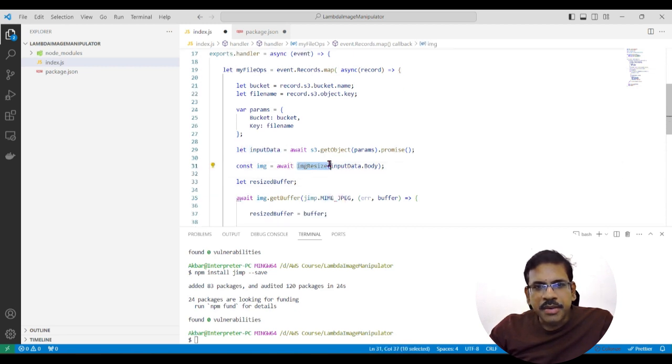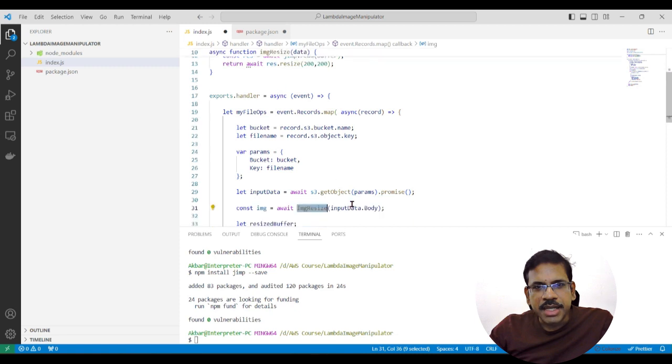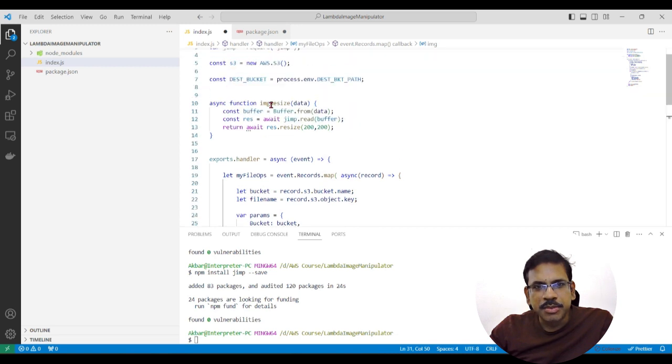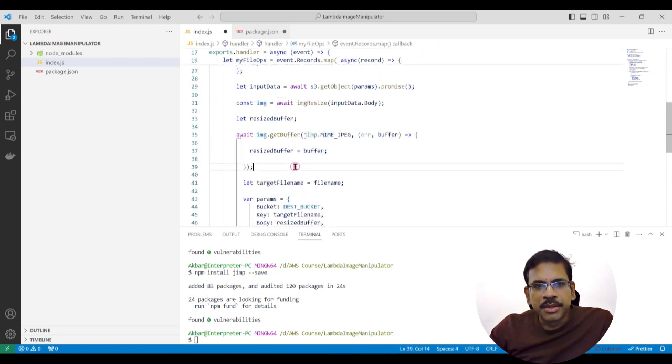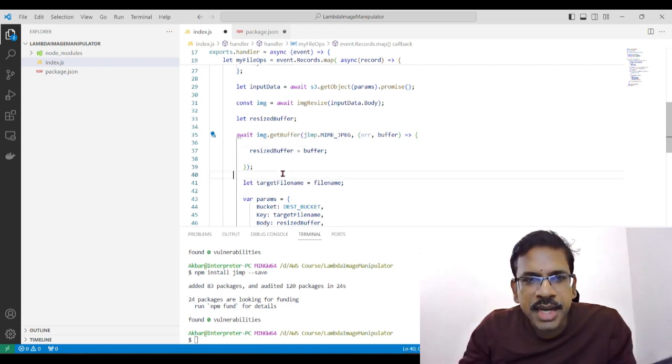Now we have created a simple utility, Image Resize. We are going to pass the input data, the body of the content, here. So the small utility will use JIMP to read this buffer, resize it and return it. Once resizing is done, it will return to this line, image. Here we are constructing this line to get this image as a buffer. The resized buffer is the buffer from this object.